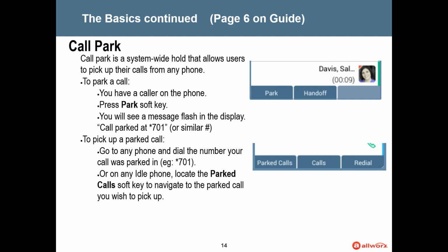So if there were 2 or 3 other currently parked calls, you would be able to use the navigation buttons, the up and down navigations, to scroll to the one at star 703, if that's the one you're supposed to pick up. And then you look at the soft key line, there's a retrieve option. The takeaway from this is always look at the soft key line, and it's going to provide you with any options that you're looking for. They will almost always be right there on the soft key line.